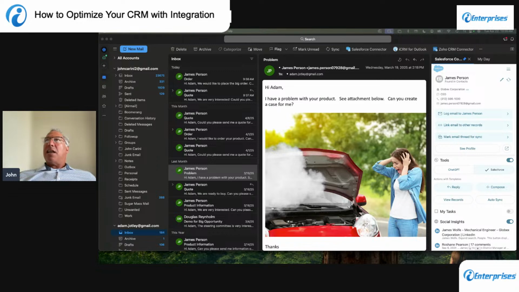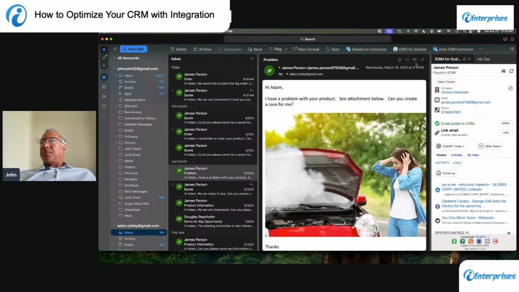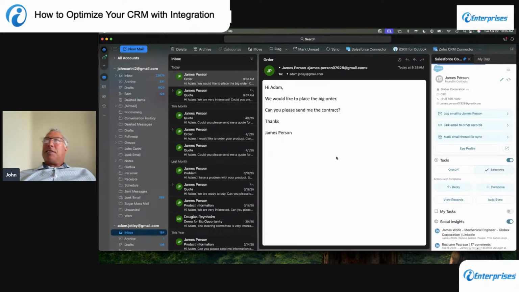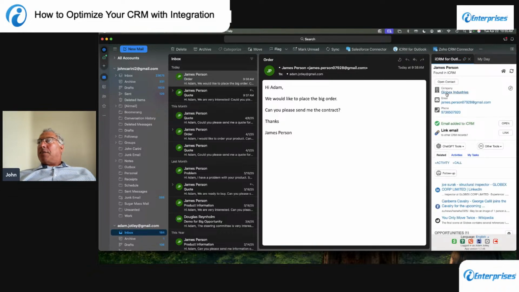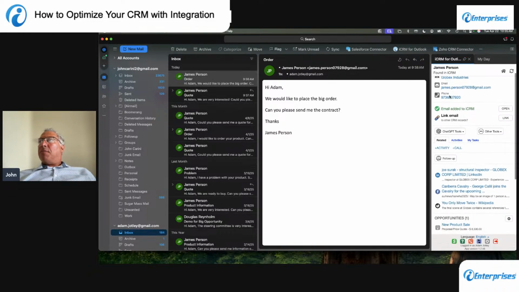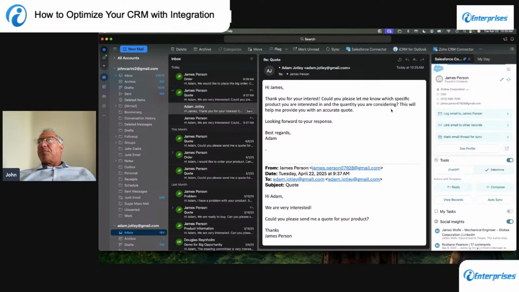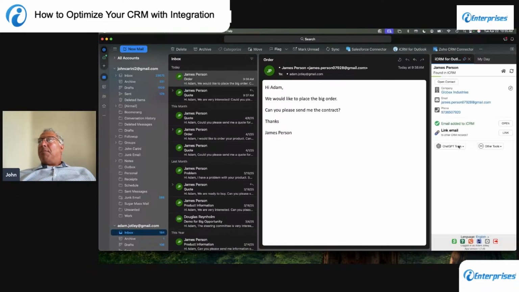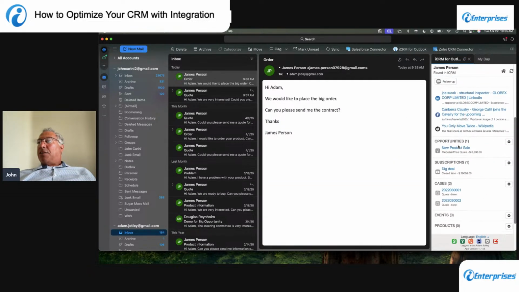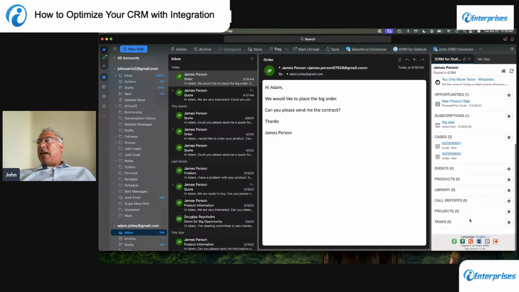Speaking of iCRM, let's take a quick peek. If I click on this iCRM icon here, you can see that it works exactly the same way. If I open up something from iCRM, I can add the email to iCRM. I can link it to anything, including cases or opportunities or whatever, or create any object.